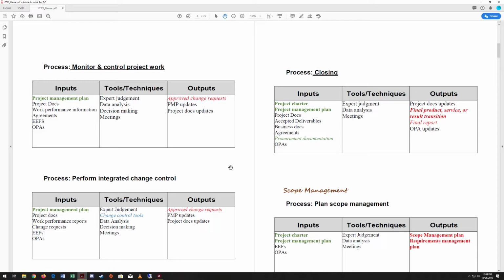Either a phase or the entire project. We'll bring our business documents, we'll bring agreements that we've made. We'll also have in here, which is unique, the procurement documentation, and then we'll use our organizational process assets as well. Tools and techniques we're going to use, these are pretty standard. We'll use our expert judgment, data analysis, and meetings. And the outputs, finally, we will have the project documents updates.